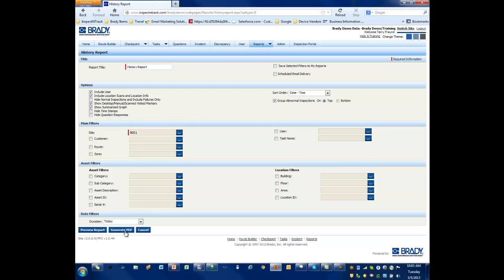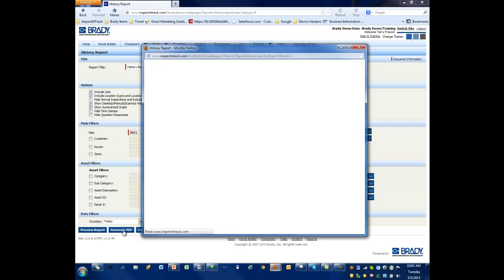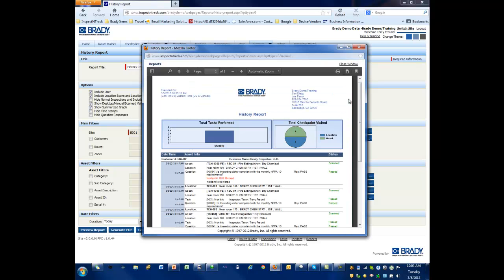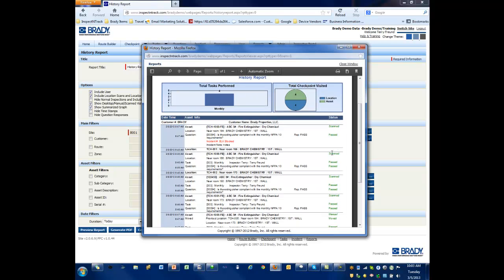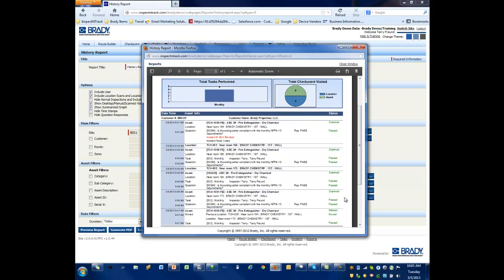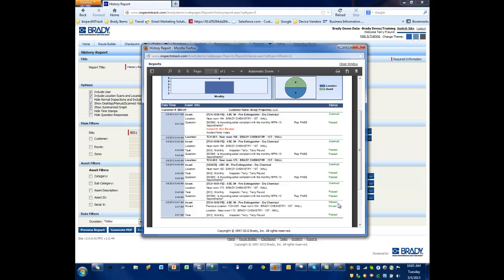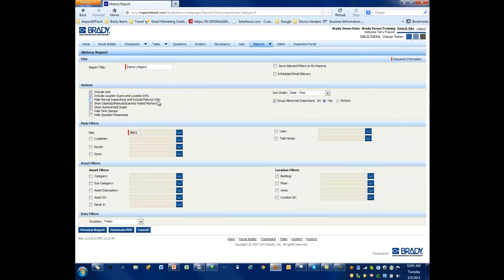And let me go in and I'll actually show you that quickly. So this is the exact same report that I brought up before, but now you can actually see that the inspector was in the field scanning, except for this one that we did manual. And I did this one manually, so it marked it as a manual. To further talk about what you can do in here, we can also hide the question responses, hide the date and time stamps, all sorts of things within inspection.